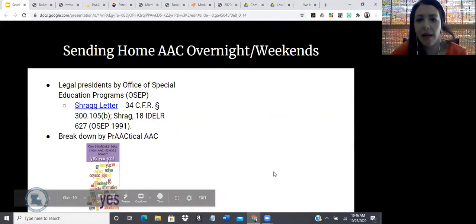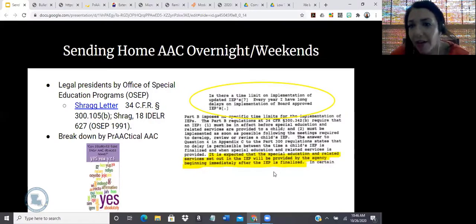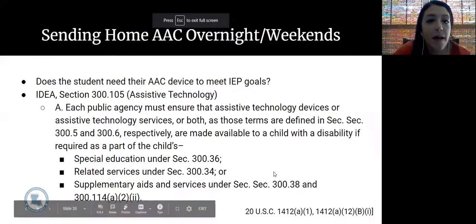A little adjunct, but what was also in this letter, and I just wanted to point it out because I thought that it was interesting. They said, is there a time limit on implementation of the updated IEP? Every time it's implemented, I have a bit of a lag, it looks like. So they said, it's expected that the special education and related services set out in the IEP will be provided by the agency beginning immediately after the IEP is finalized. So it shouldn't take a long time for the student to get their AAC rolling in any and every environment right after that new IEP is written, as stated here by OSEP.